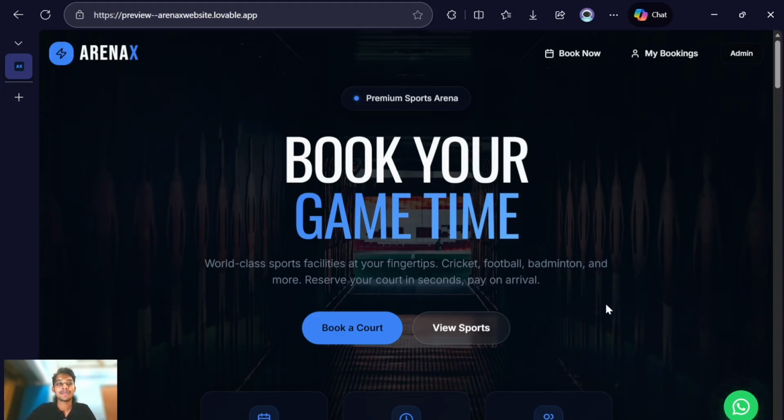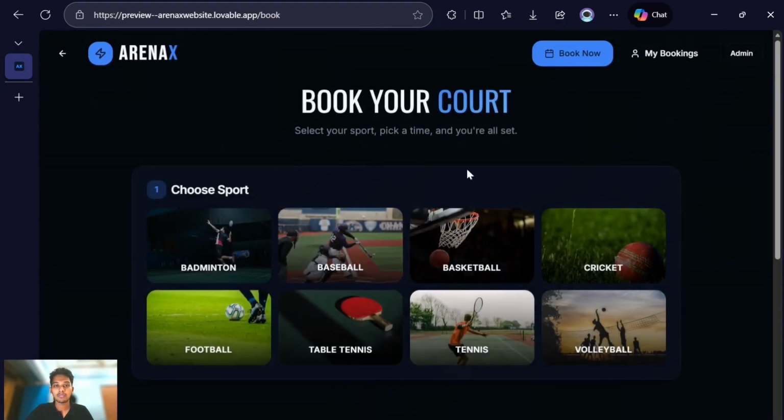And yeah, this is how the website looks like. Arena X, that's the name of the arena. And then book your game time. It's a live time booking system. I can just click on book a court. This is the landing page, I mean, this is the home page. And I can click on book your court.